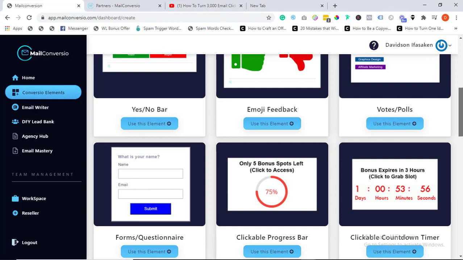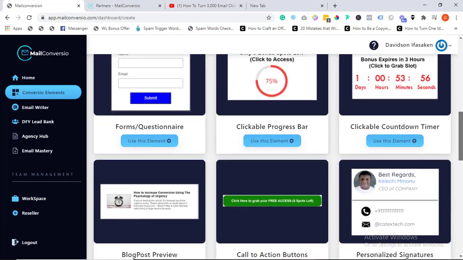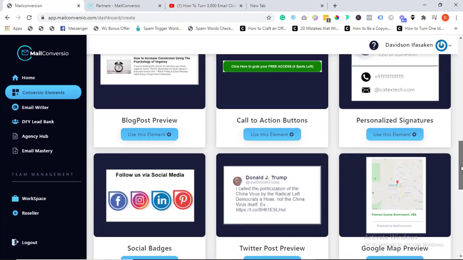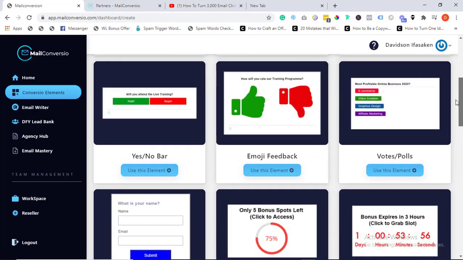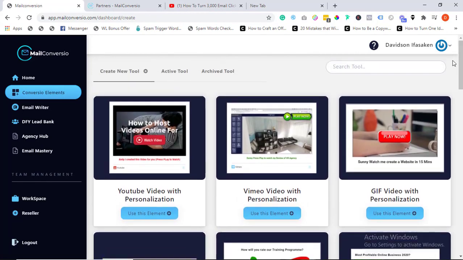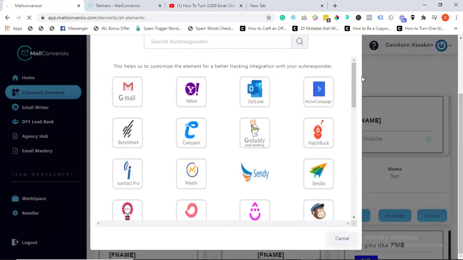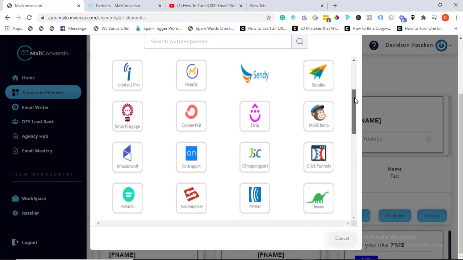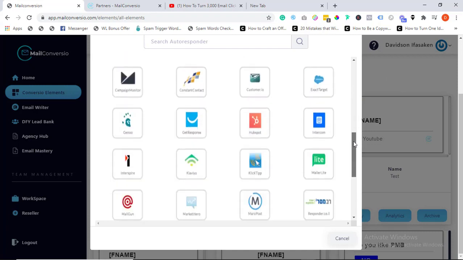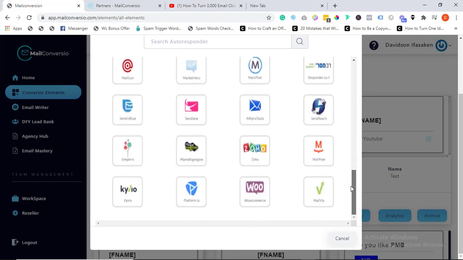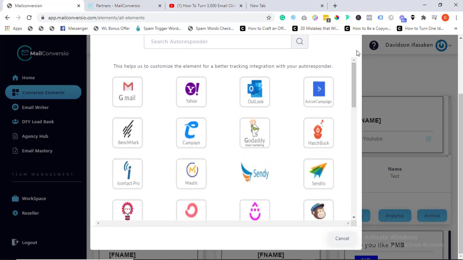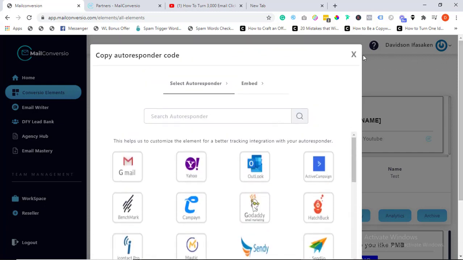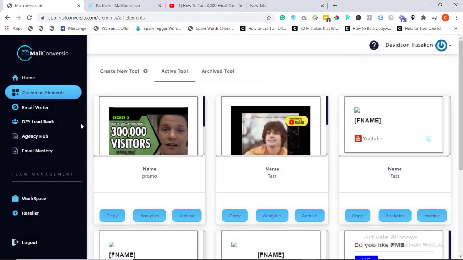For this category, we have countdown timers, call-to-action buttons, progress bars, personalized GIFs, YouTube video previews, Vimeo video previews, autoplay video with personalization. Each of these elements can be added to over 30 top autoresponders, like GetResponse, MailChimp, ConvertKit, Aweber, etc. And you can easily integrate to email service providers like Yahoo Mail, Gmail, Outlook, Hotmail with point-and-click simplicity. And to cap it all off, MailConversio is super easy to use. Setting up a campaign takes less than 2 minutes.